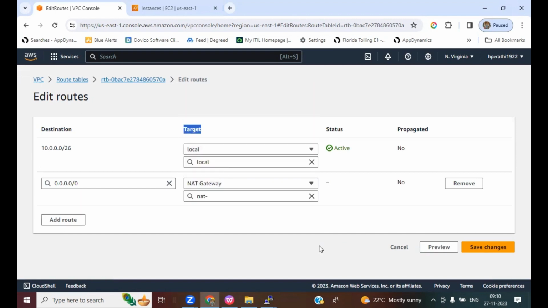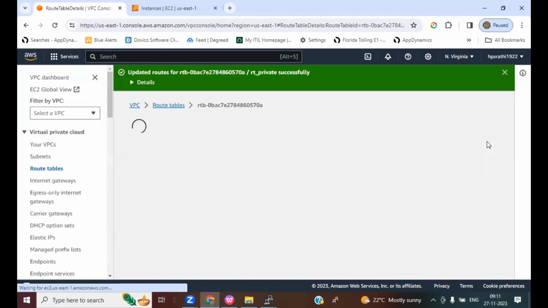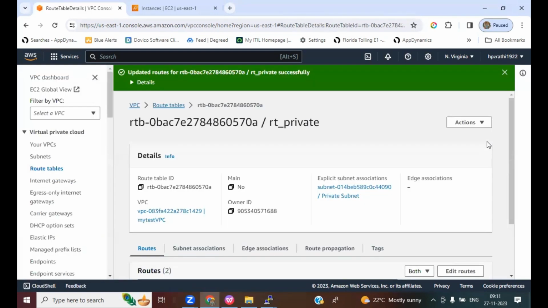If you remember, for the public subnet, we selected internet gateway for the internet connectivity. For the private subnet, we need to select the target as NAT gateway, right? So this is the NAT gateway we just created. So I'm just adding a route that for the internet as a destination, you need to go via the NAT gateway. So let me go ahead and save the changes.